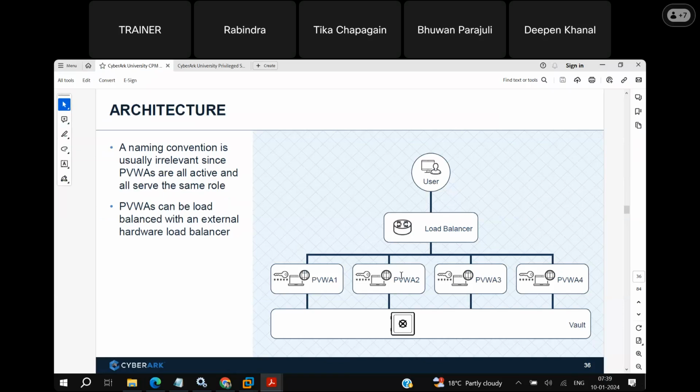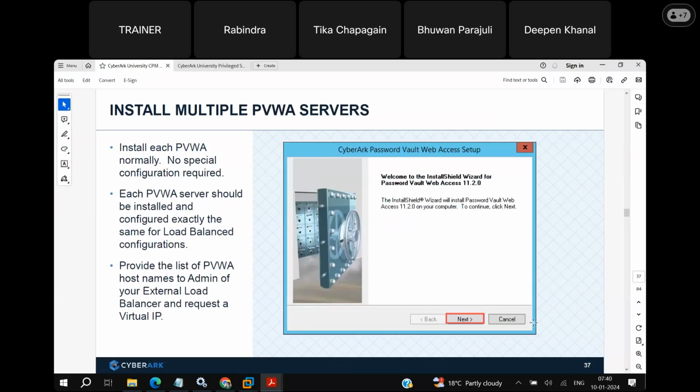So this is how, if we install multiple PWAs, all those PWAs will be configured into a single load balanced URL with a virtual IP, and we will share this URL with the end users in an organization. Everybody will use that load balanced URL so that the traffic will be diverted to other PWAs. All these PWAs will talk to the vault. That is common.